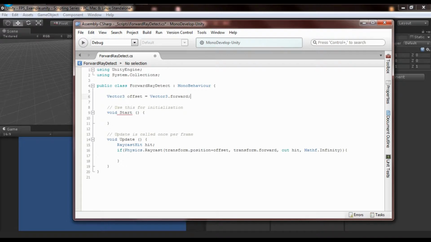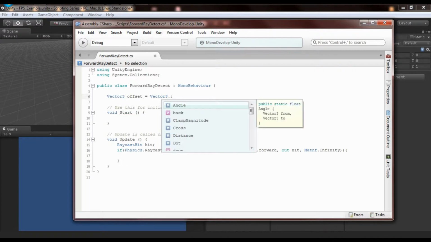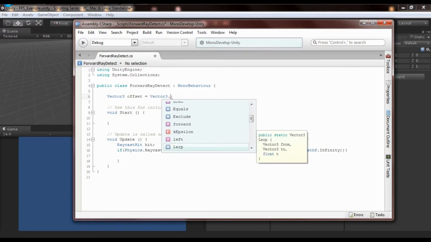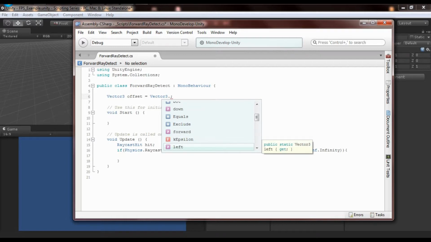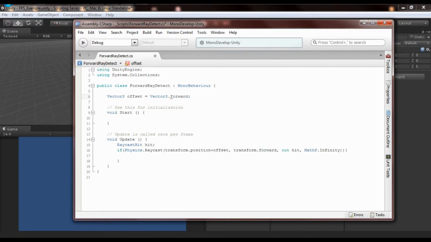Jeez. Alright, so there's forward, there's up, I believe. Yeah, there's dot right. I don't know if there's a left. There's a left, there's a down, there's all sorts of default vectors. But Vector3.forward is going to be 1 point forward on the z-axis. So what this is going to equal is 0, 0, 1.